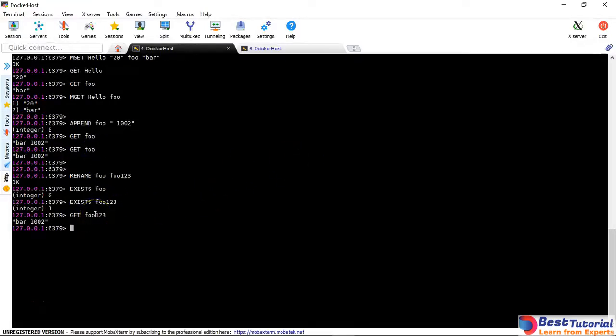Now let's say we want to grab some particular set of characters based on the index value. So here we have bar space 1002. So there are a total of 8 characters. 3 is here, then 1 space, that means 4, and another 4. So there are a total of 8 characters.